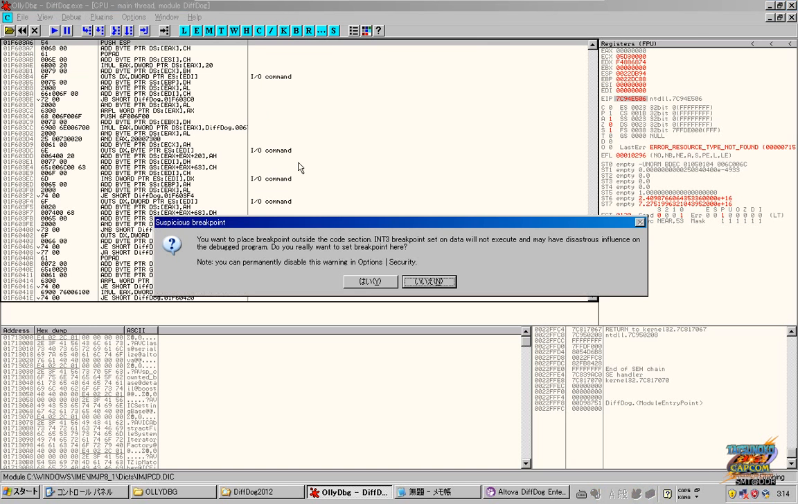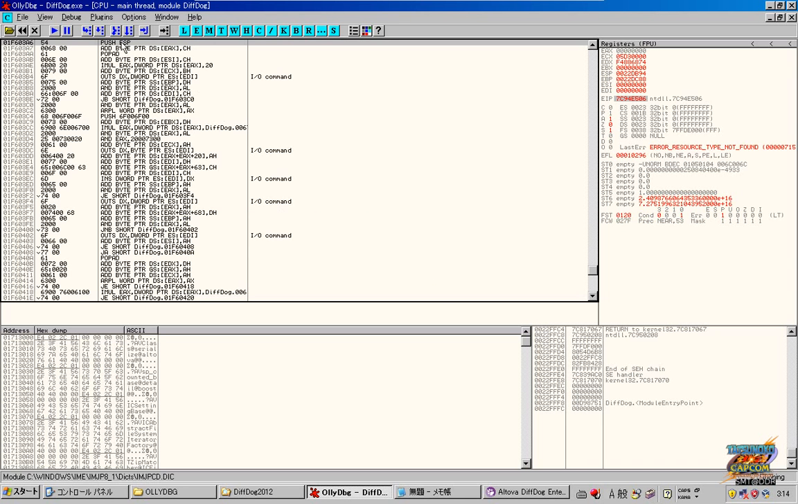Breakpoint. Okay. So let's say toggle. I'm going to get an error. So this is not really code exactly. It just kind of looks this way. If you get this error, just say no, because you don't want to set breakpoints like that.